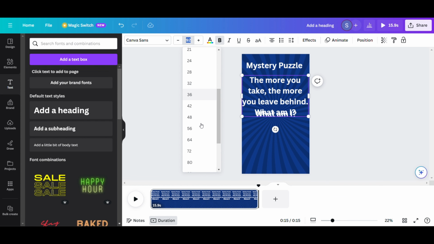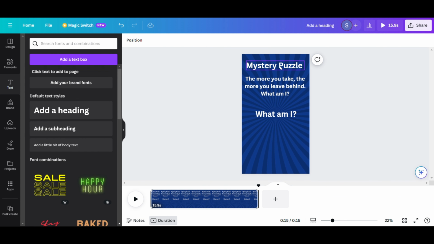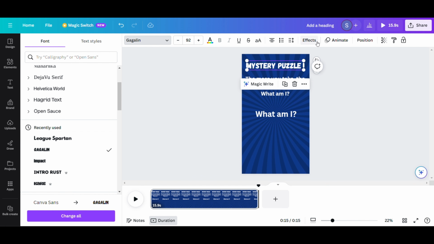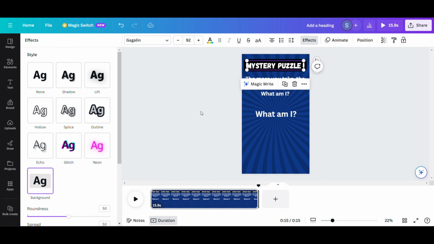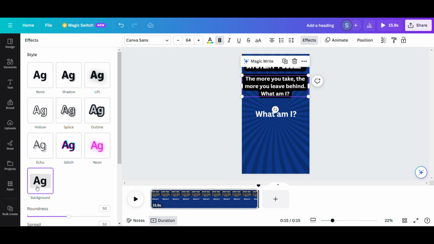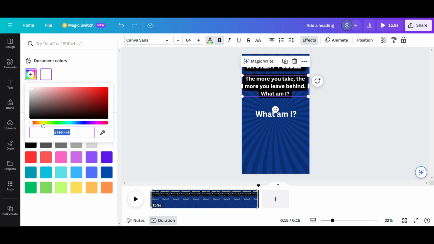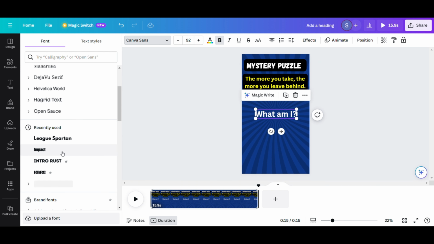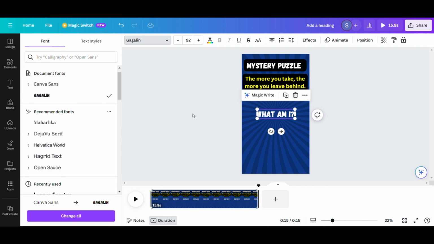I'll reduce the size. Perfect. Now, I'll make some changes to the title. You can choose your own style and font. For the body also, I'll put a background and change the text color to make it stand out. Then for the hook, I'll change the font. Well, so far, it looks good.